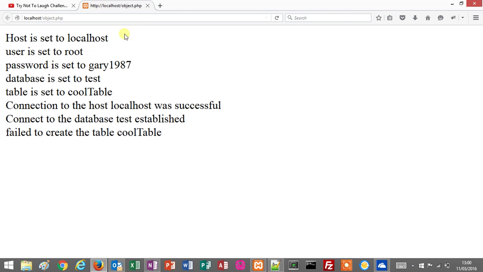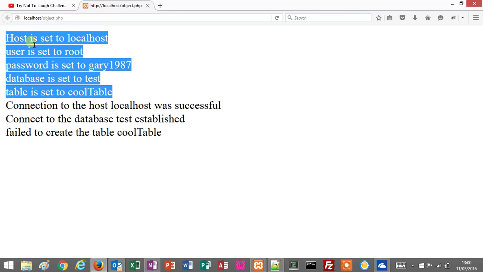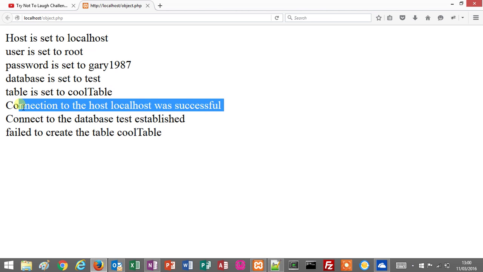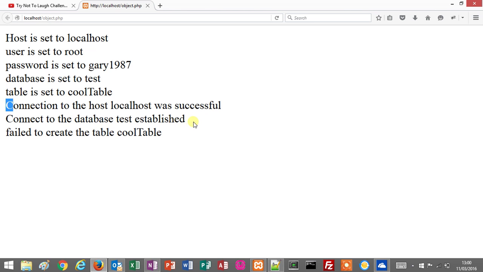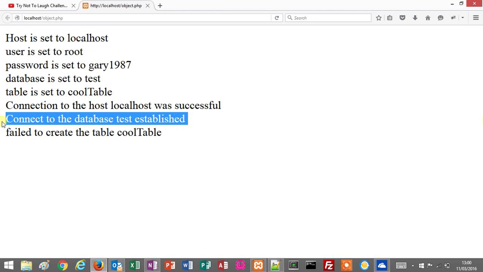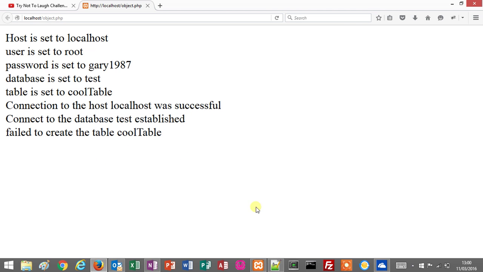So these parts here, where it's saying host is set to localhost, user is set to root, password is set to Gary 1987, database is set to test, table is set to cool table. That's all our constructor, just building up the object and setting the property values. This bit here is obviously our connection function. Connection to the host was successful. We then run our select database method, which establishes a connection to the database and also calls the create table method, but it's actually coming up failed to create table this time.